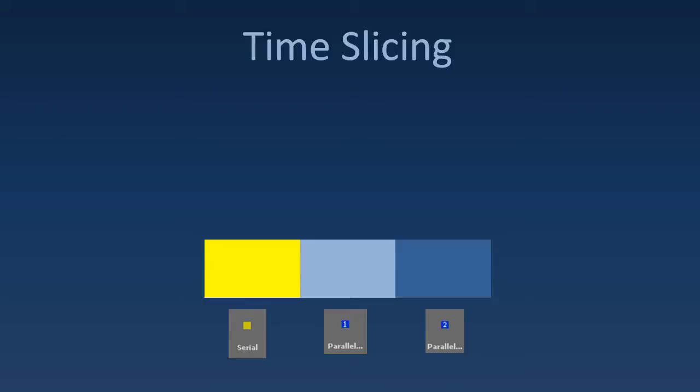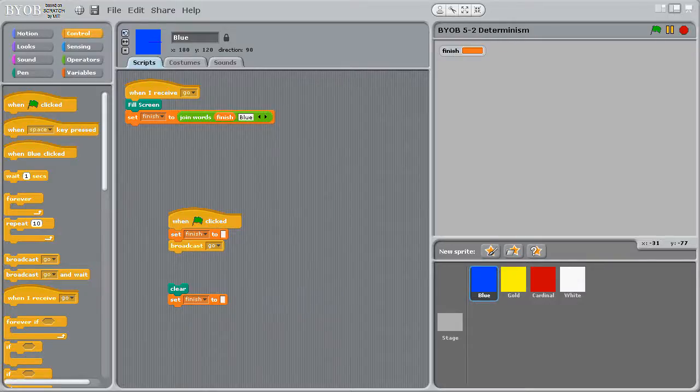So let's go back to BYOB now and explore a different program. So here we have the determinism program loaded. We've got four sprites, blue, gold, cardinal, and white. And they're all waiting for the go command. And when they get the go command, they're going to do fill screen. And then after they're done filling the screen, they're going to set finish, this variable, to whatever was already in finish plus their own word. So basically they're going to add their name, blue, gold, cardinal, or white, to the finish list when they're done.